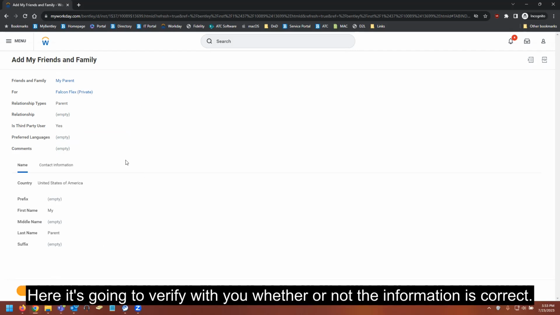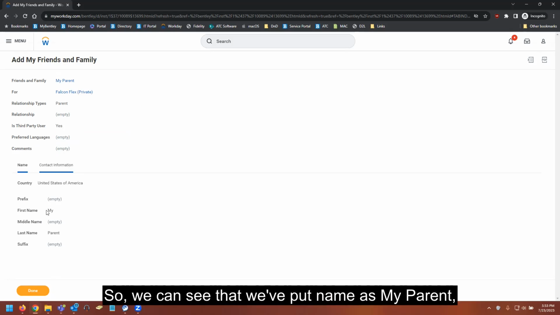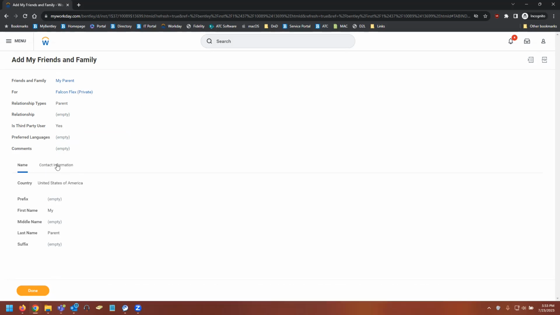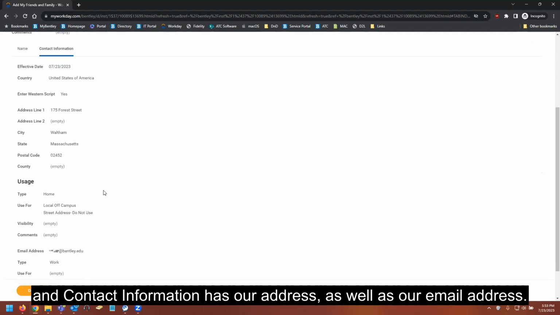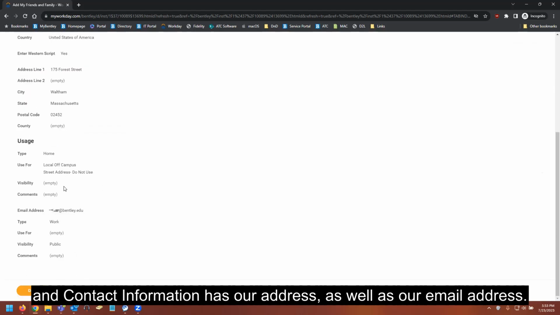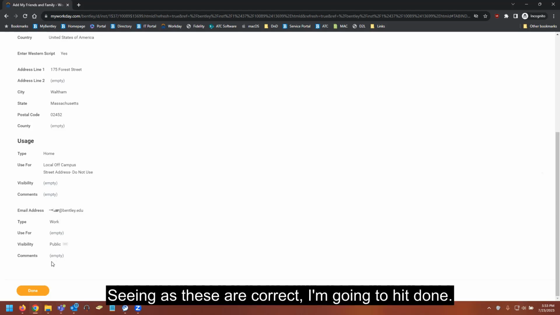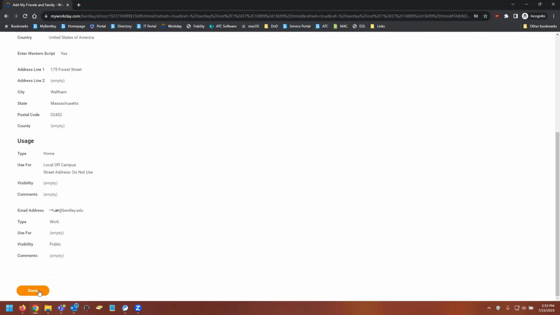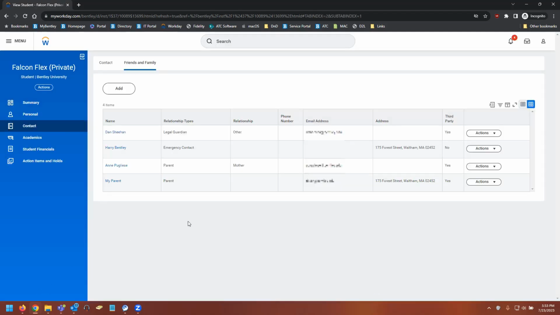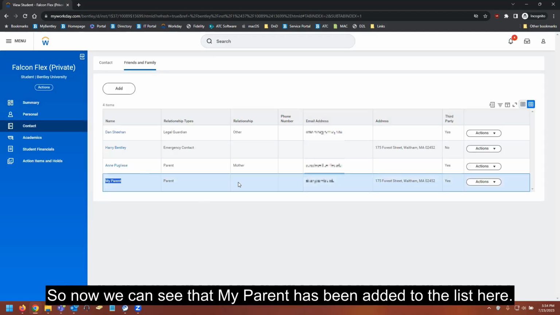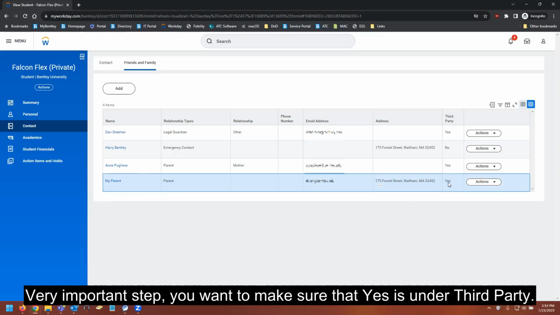Here, it's going to verify with you whether or not the information is correct. So we can see that we've put name as my parent, and contact information has our address as well as our email address. Seeing that these are correct, I'm going to hit done. So now we can see that my parent has been added to the list here. Very important step. You want to make sure that yes is under third party.